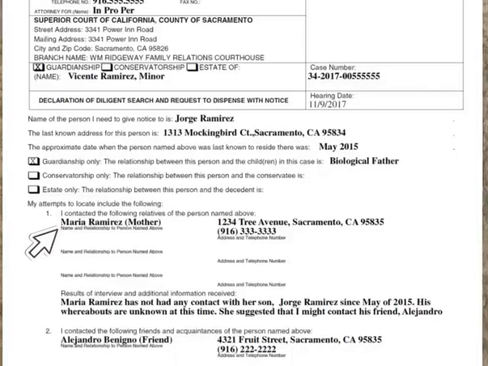In paragraph 1, you will write the names in relationship to the person you are seeking of each relative you contact, as well as the address and telephone number of that relative. Below that, in the results of interview and additional information received, summarize what you learned. If you are unable to contact any relatives, indicate none for the name of the relative and indicate why you could not contact them in the space below.